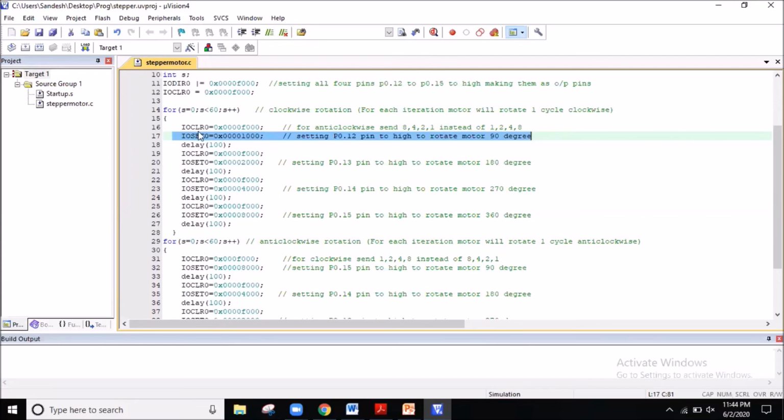So first, I'm activating the first pin, that is nothing but the 4012 pin, which means that I'm activating coil A. After that, there is some delay. After some delay, the second coil B should be activated. The clear instruction is usually used to set all pins to low state. After setting all the pins to low state, I'm setting the second coil, that is nothing but the 4013 pin, to high state.